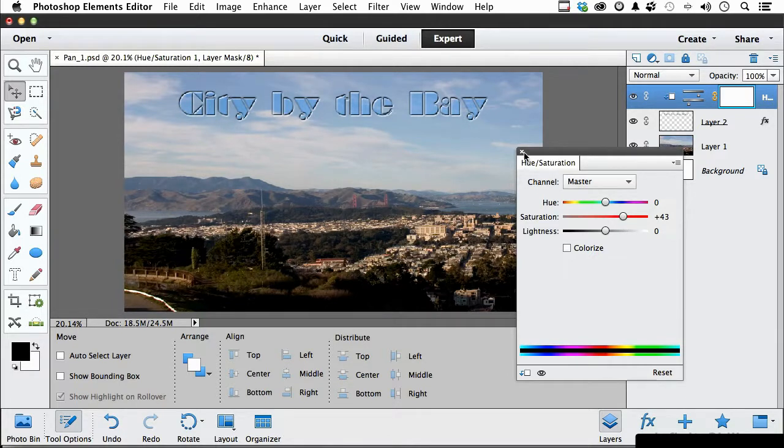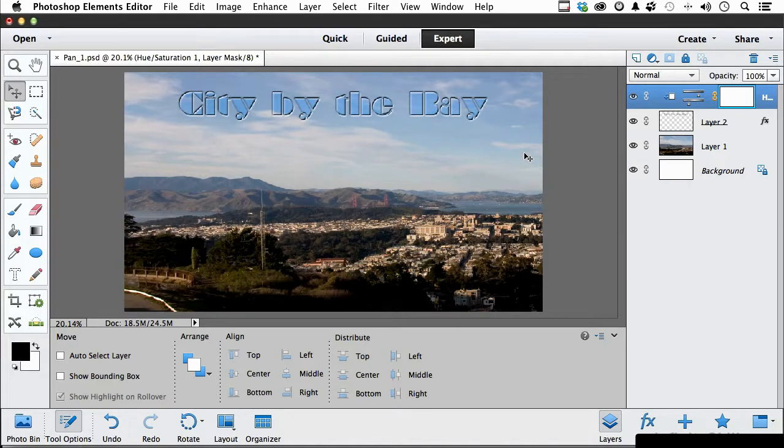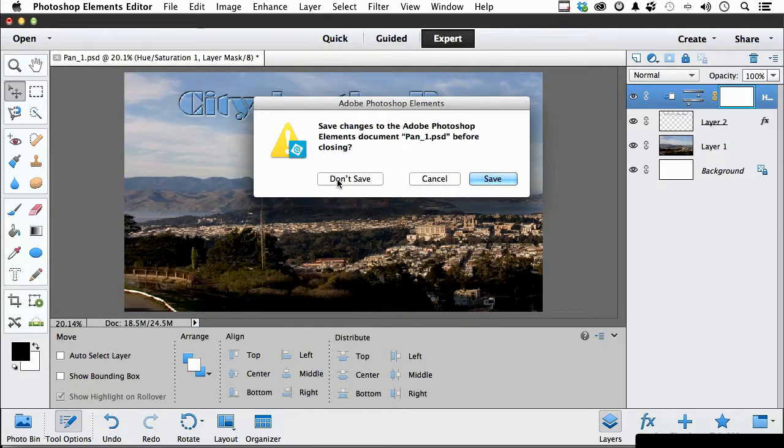So whether you are adding a simple bevel and emboss to standard text, or you're using a selection tool to select a part of an image and put it into that, all our styles, everything from drop shadows to bevels and embosses, whatever you want to do, can be applied to text. Let's go ahead and close this. And you don't have to save it if you don't want to. There you go.